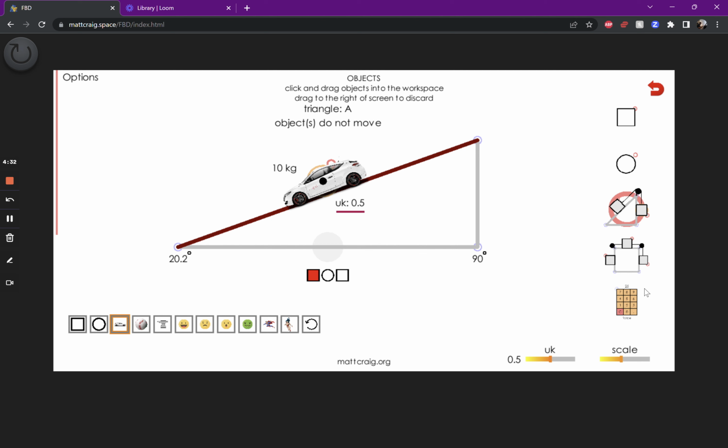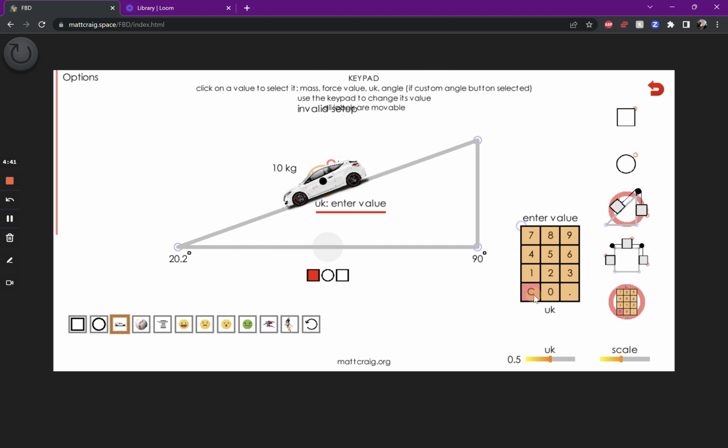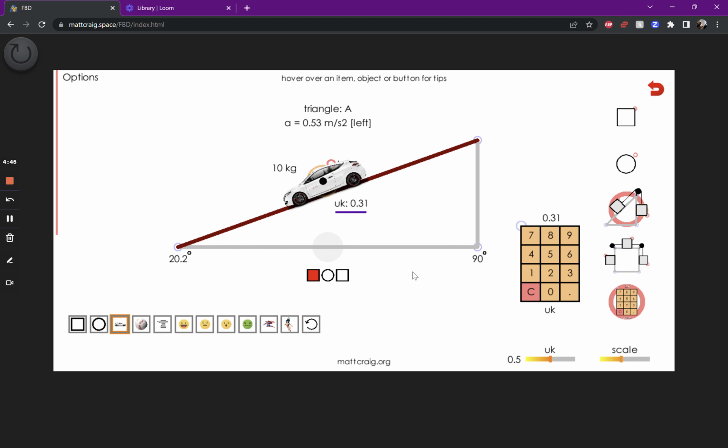This is kind of cool. In the bottom right, you can grab this calculator out. And if you click on mu k, like that, if you click C, it will say enter value, and then you can make your mu k 0.31. And if you want to make the mass of your car 1,500 kilograms, hit clear and put in 1,500, and then that's what you have.